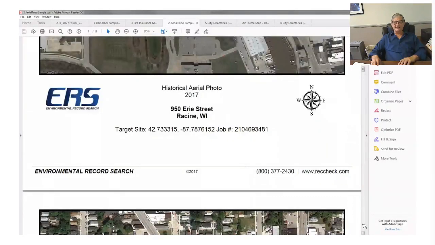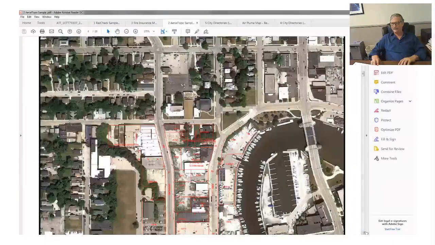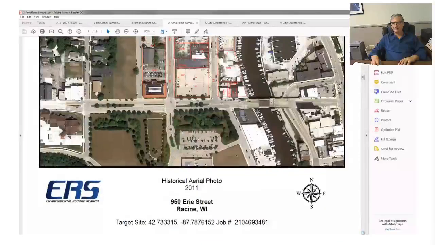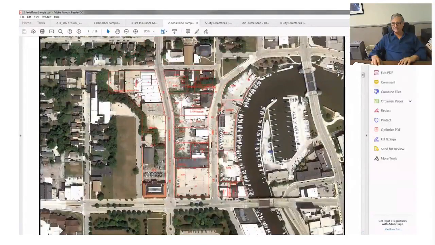So in 2017, we've got the same thing. Now, in 2011, you can see it still looks like we deal with boats. We still have green manufacturing. We still don't have the plating thing. We may have the wharf over there, but we don't know. But that's about all we see that's going to have to do with vapor intrusion.